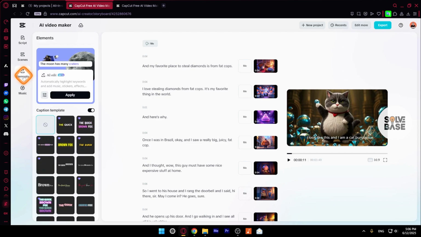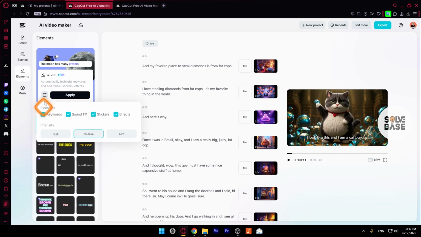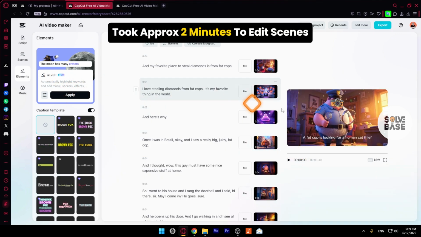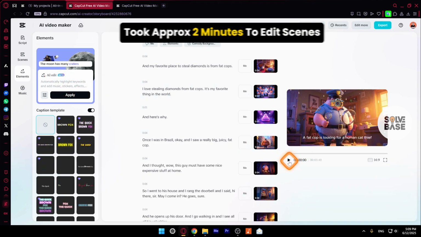There is elements next, which is going to add keywords, music, effects, stickers with AI. Let's check it out. You can also customize it. So if you just want to add keywords or sound effects, you can disable both of these other ones. Let's keep it at medium and apply. Let's see what it does. All right, it has edited with AI. Let's take a look at the first 10 seconds.